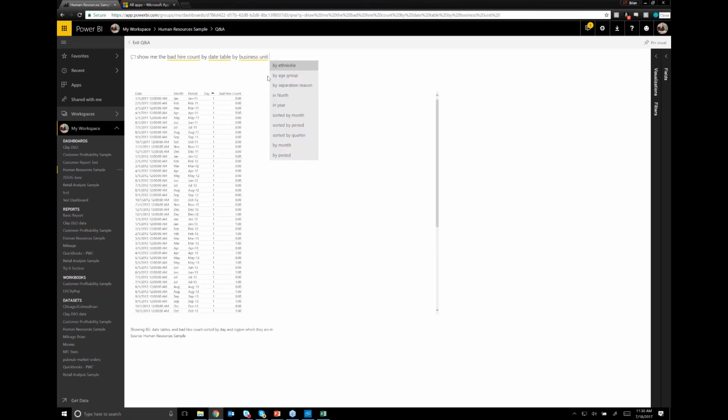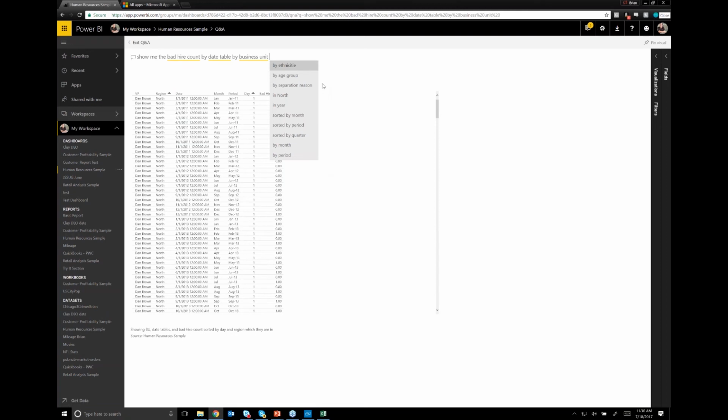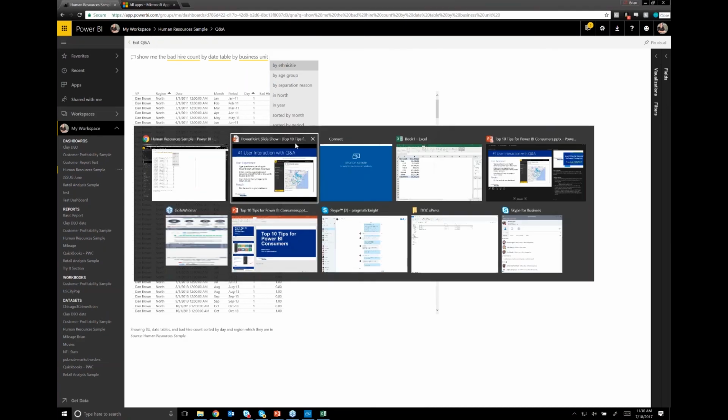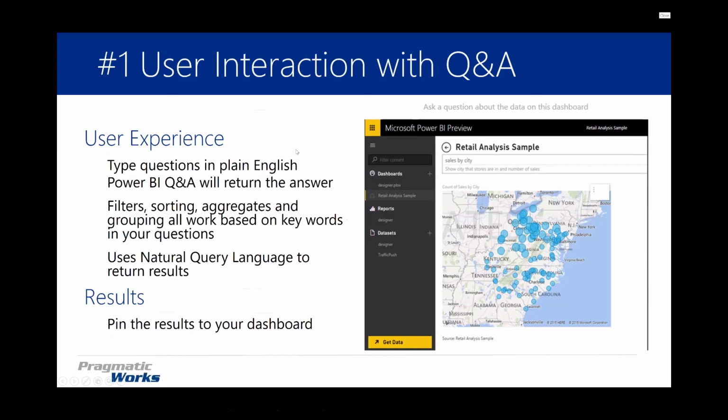There we go. So we're building a report out very, very easily just by asking questions. It's actually recommending other things. Well, what other things might you care about for this? So this is tip number one, my favorite features of Power BI, and it's the Q&A feature in Power BI.